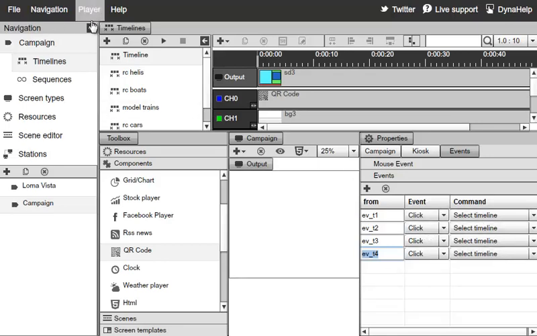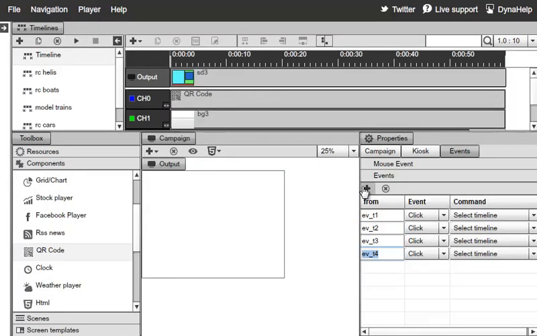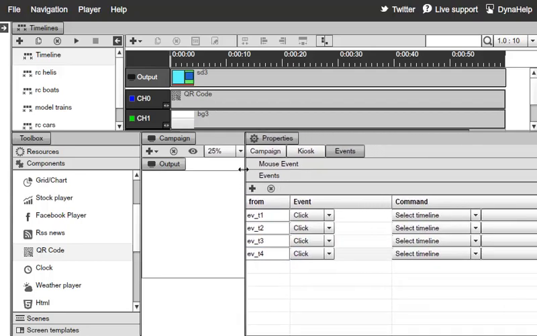And what we'll do is actually let's go ahead and set up a little more real estate space here so that we can see more. And so for event 1, what we're going to do is select timeline, and we'll select the RC helis. For timeline 2, we'll go ahead and select our boats. For timeline 3, we'll select our trains. And for timeline 4, we'll select our cars. Now again, this is of course completely up to you. You can configure this any way you like.